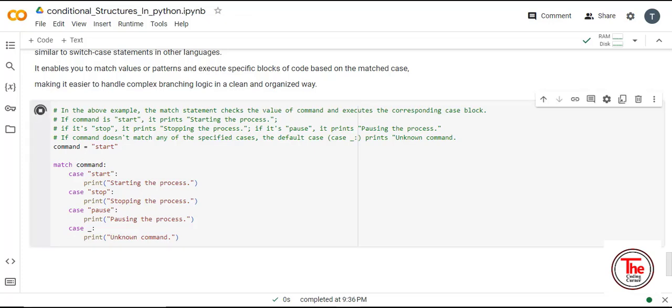And when I run it, since the command equals start, you can see that case start prints starting the process. And if I change it, for example, to stop and run the code, it prints stopping the process.